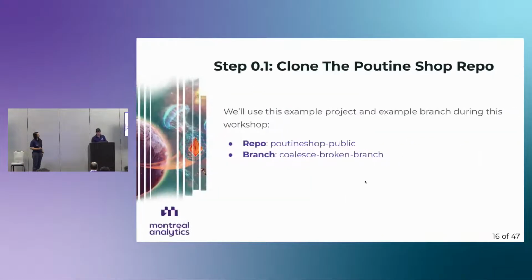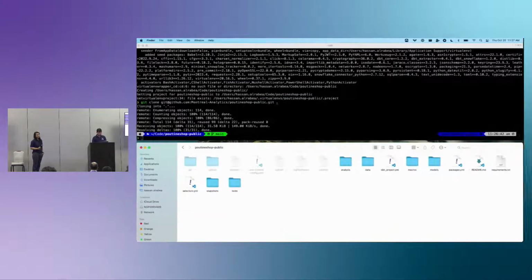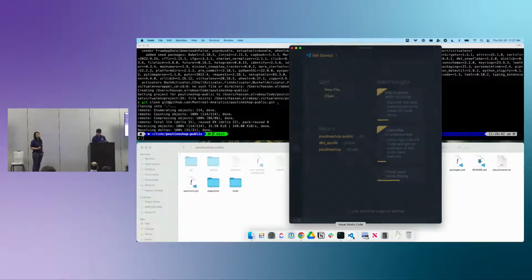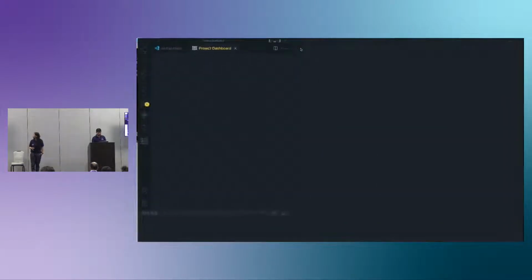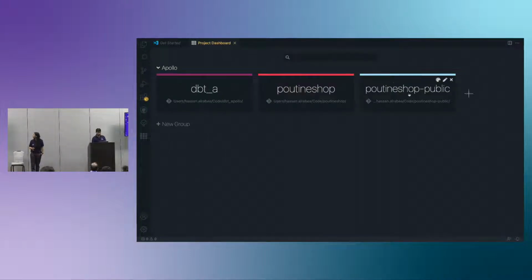The next step: the main master branch is actually fixed. There are no errors on the main master branch that we have here. So we're going to check out the coalesce broken branch that we see here. I'm just going to fire up Visual Studio Code so we can also get to see this.